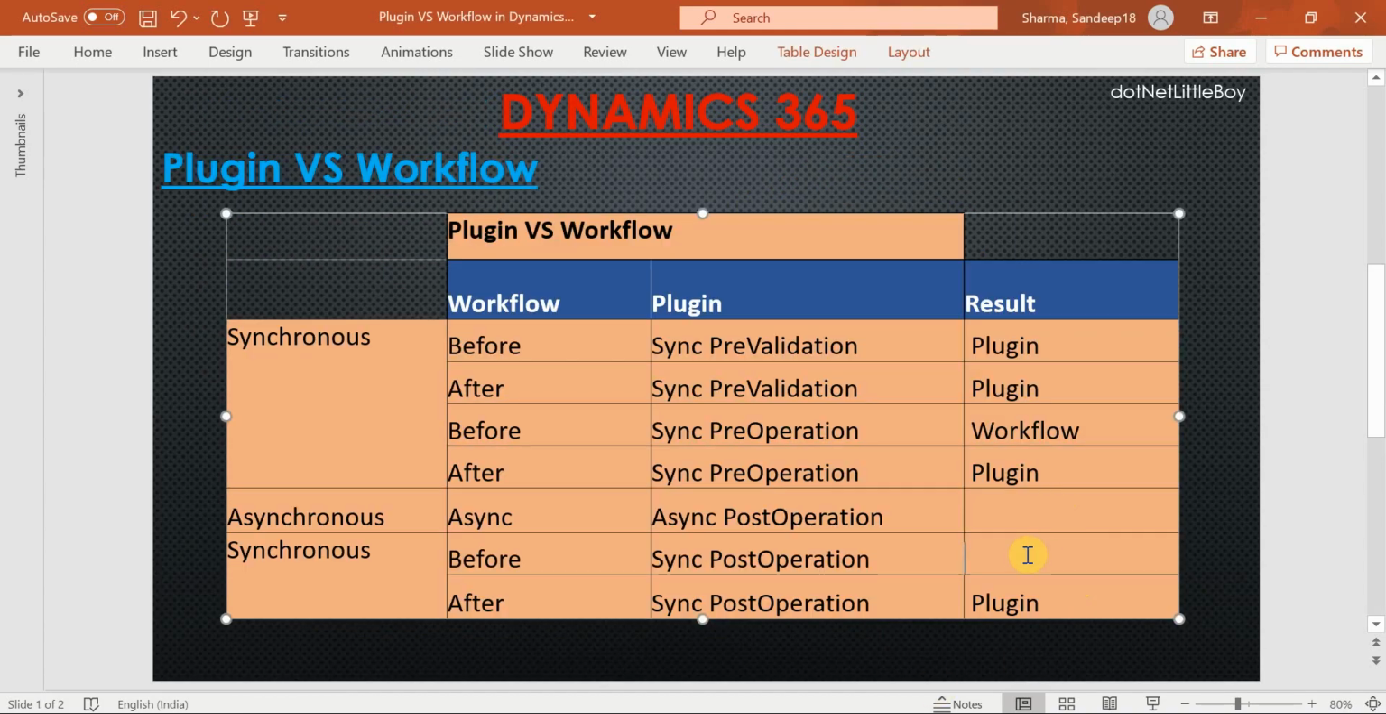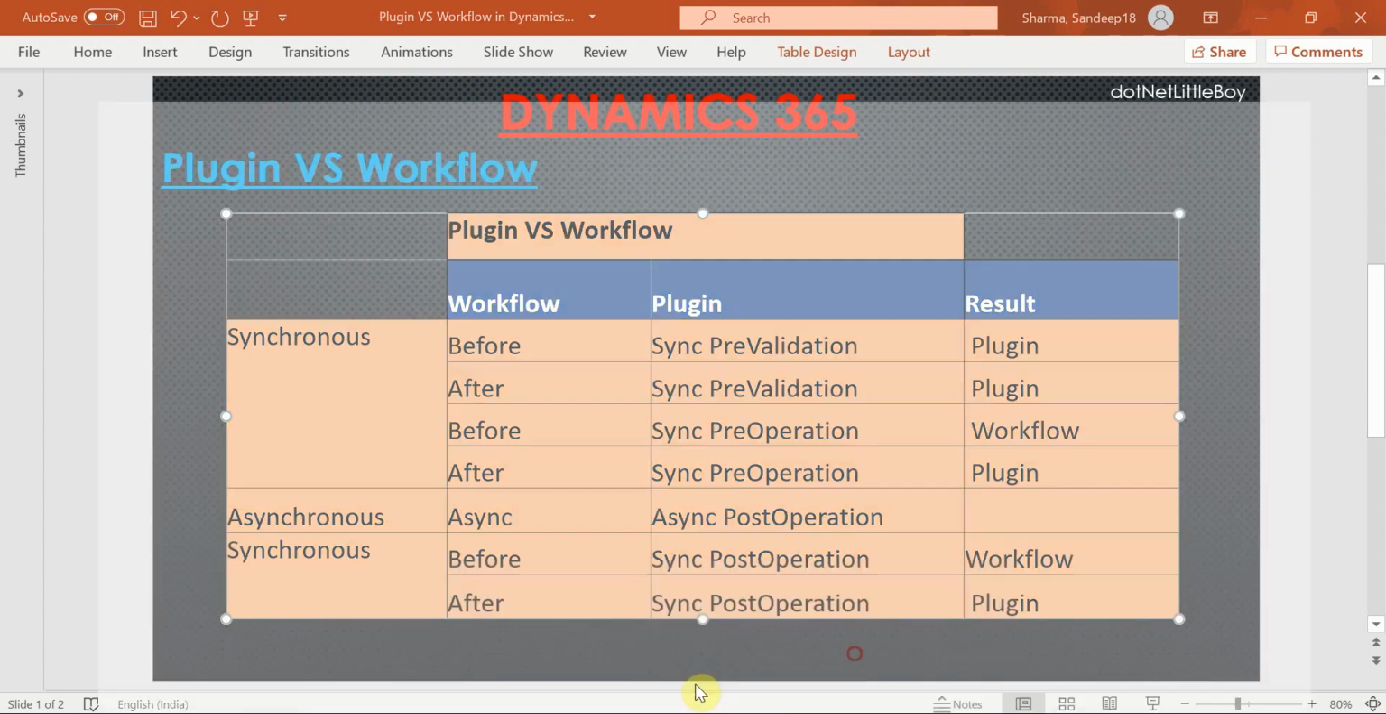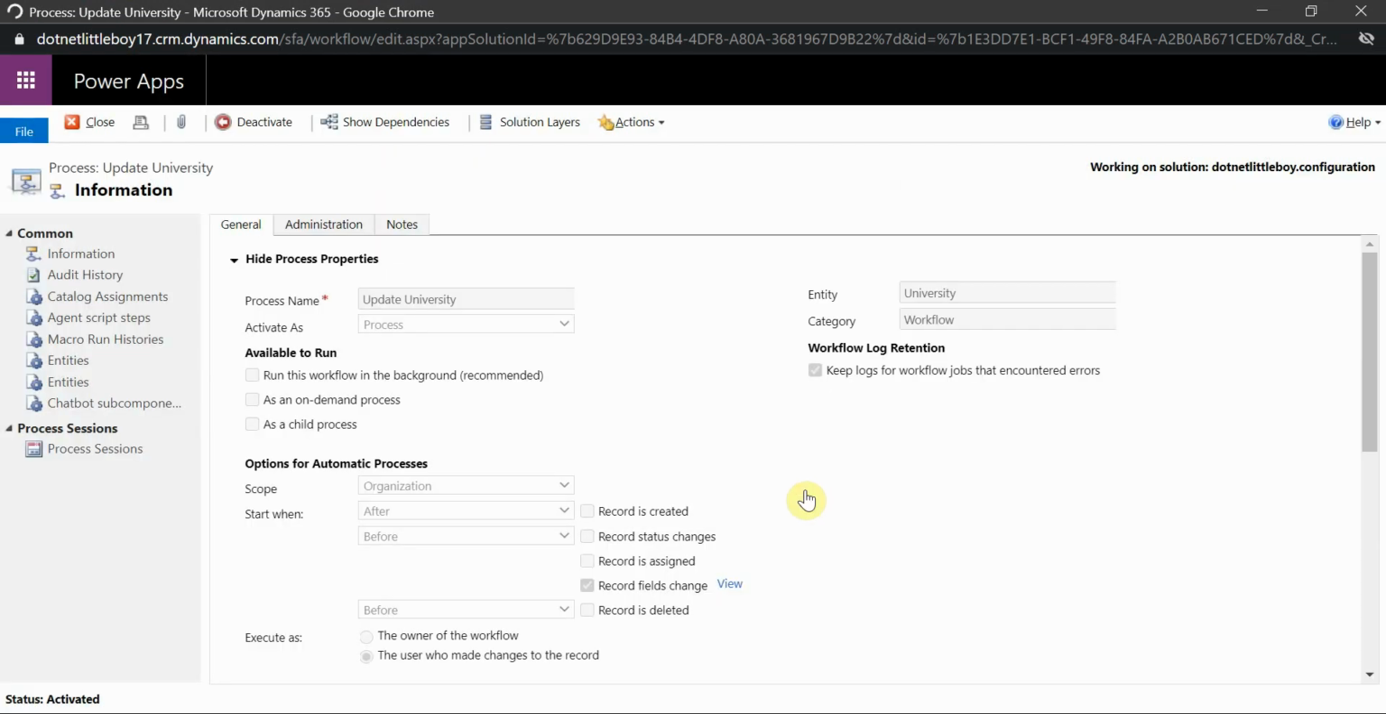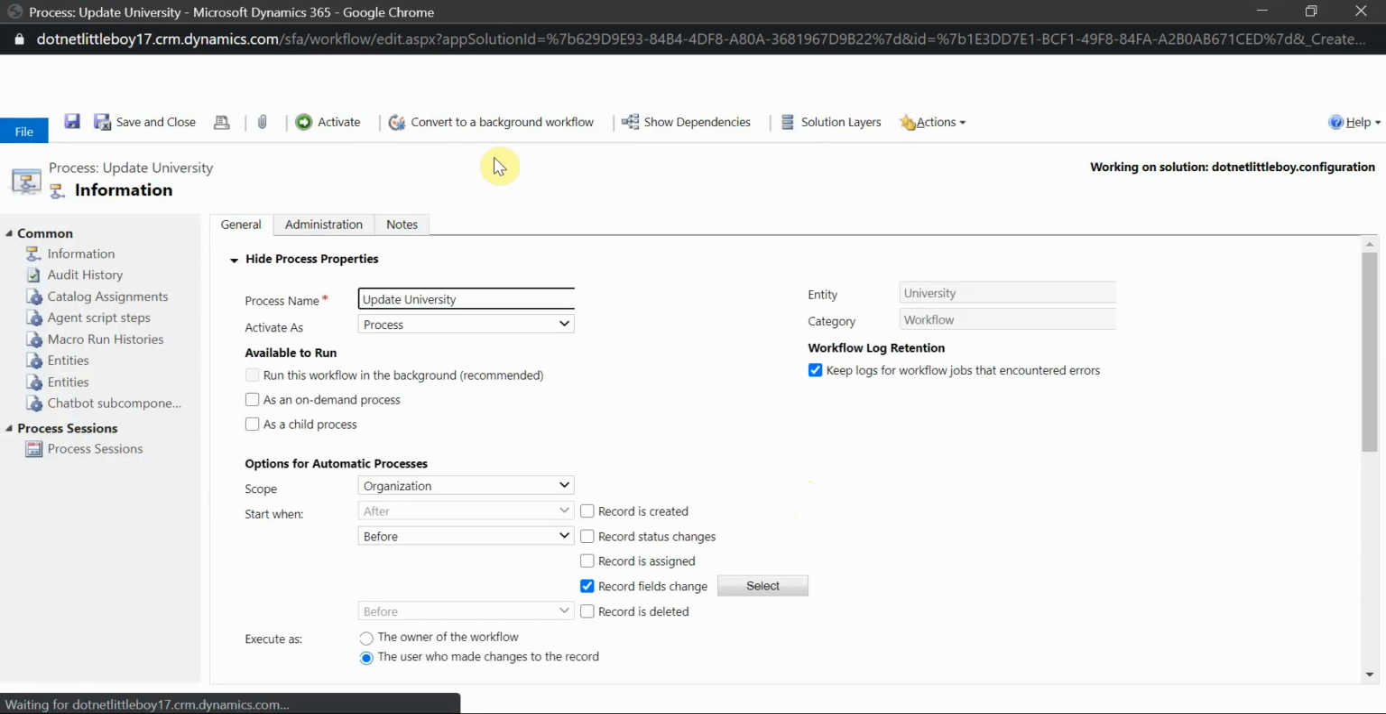So this is workflow. Now in case of asynchronous, we'll see what is executed. First I have to change my workflow to asynchronous here. So I'll convert this workflow to the background workflow.